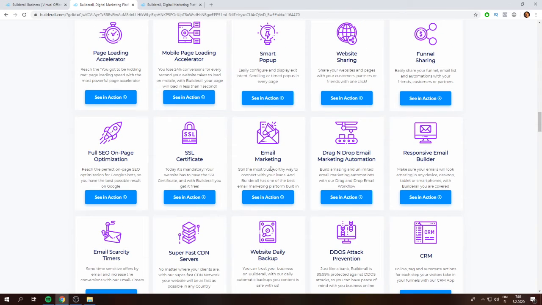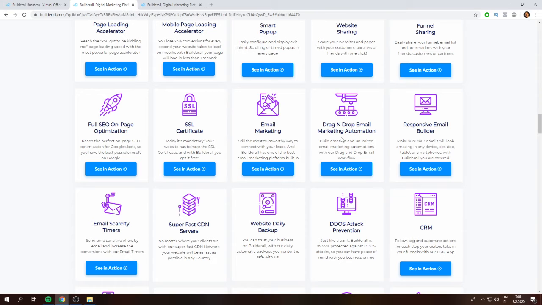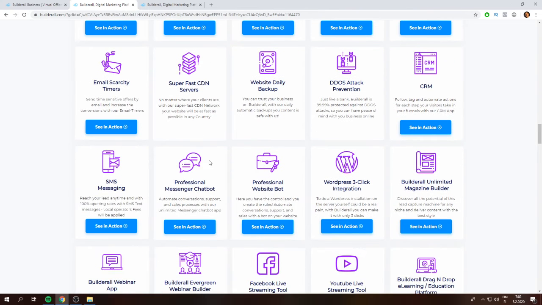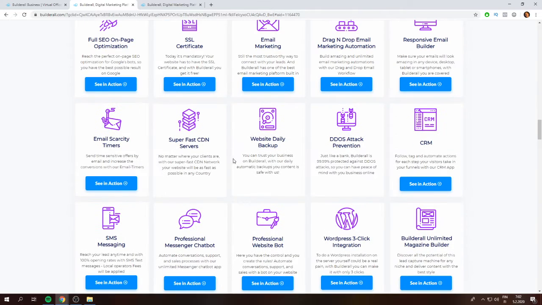You can do email marketing even. This is so amazing. Before Builderall, I was using Aweber, which cost me over 20 bucks a month. Here you can get email marketing for 29 bucks, and all these other amazing software. When you're doing your email marketing, you can build autoresponders, drag and drop style, which is really easy. You can use email scarcity timers. You can build beautiful emails.